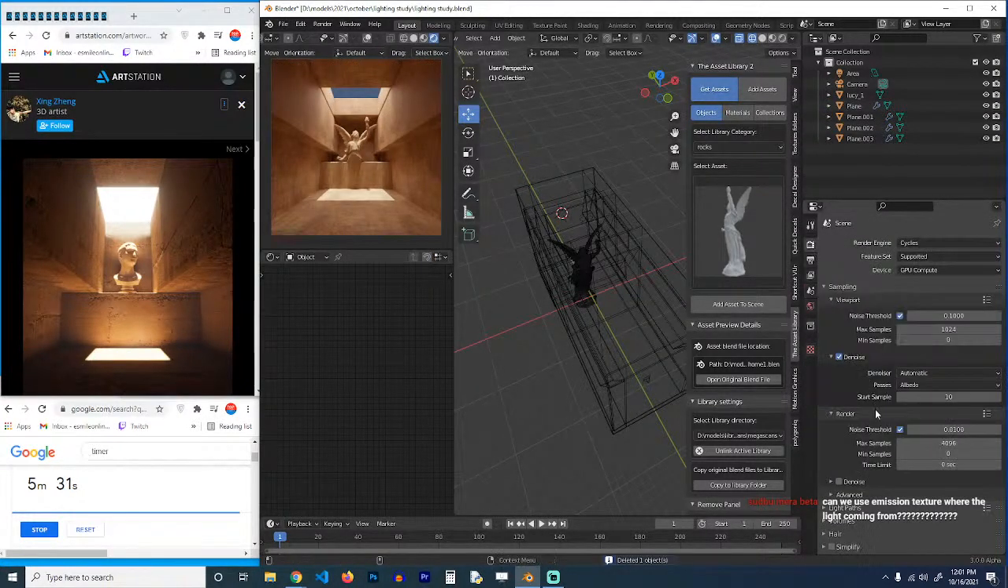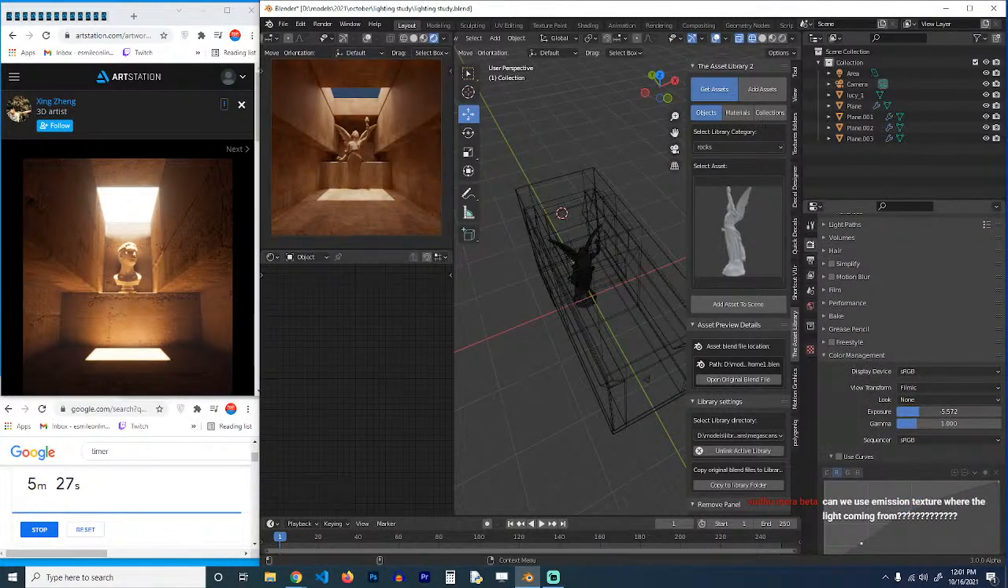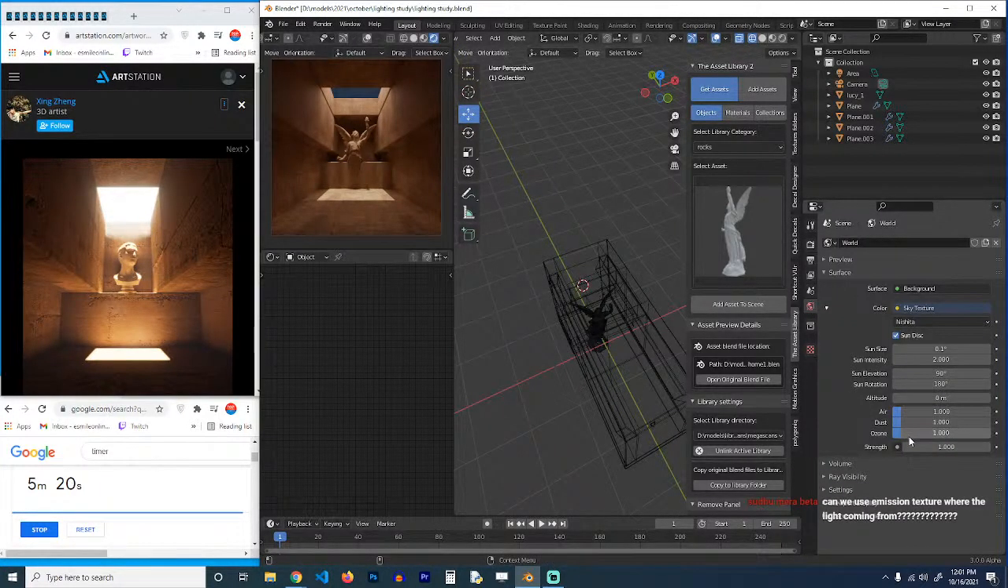Okay, our exposure is still a little bit high compared to what he has, so let's bring that down. And maybe what we can do is go back to this and play with the sky color a bit. So the sky has to be overexposed.